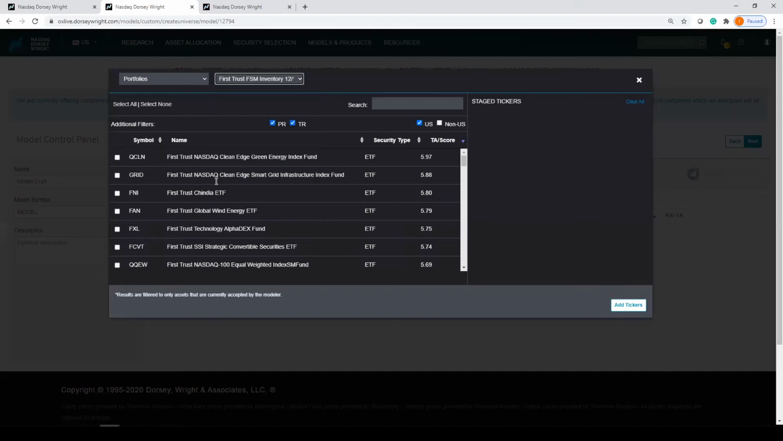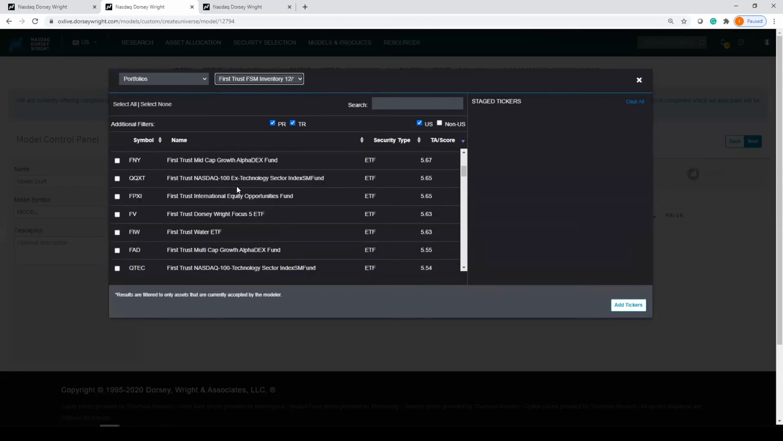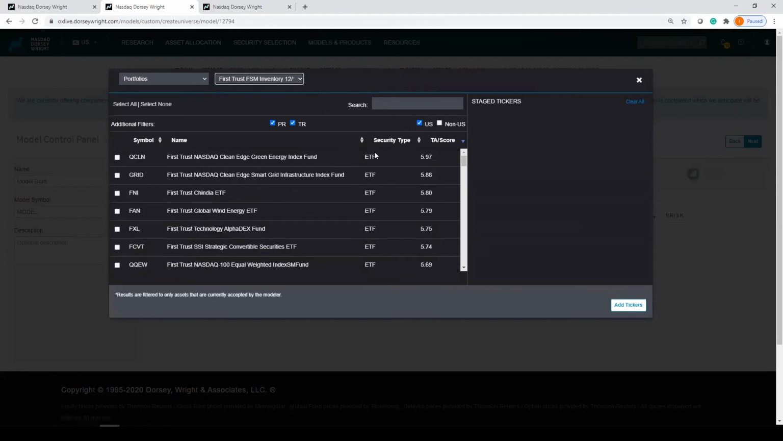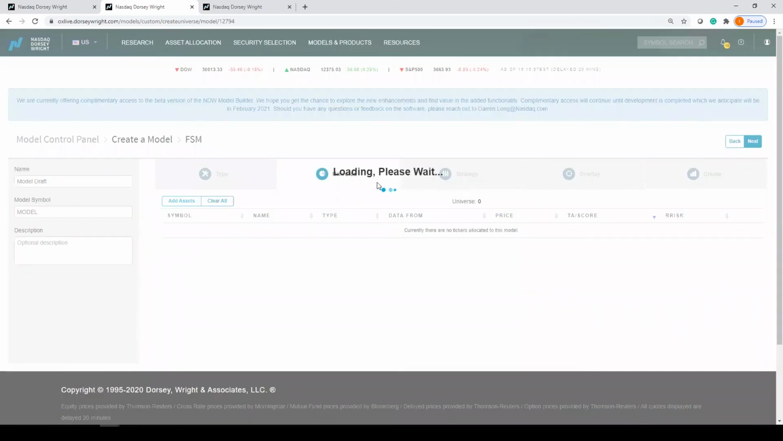So you want to come in here, you can see the names depicted here. There's 70 of those particular names that are in this portfolio. So you can go ahead and select all instead of having to click all of those little check boxes. It'll add all the tickers over here to your stage tickers. And then you can just click that add tickers to directly add them here to your inventory page.